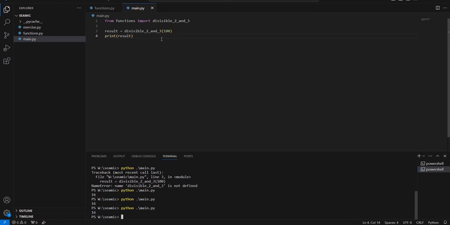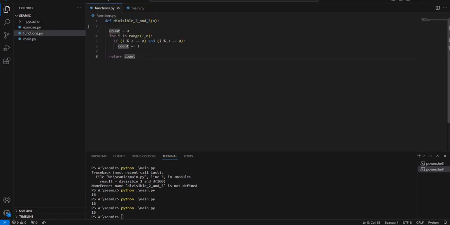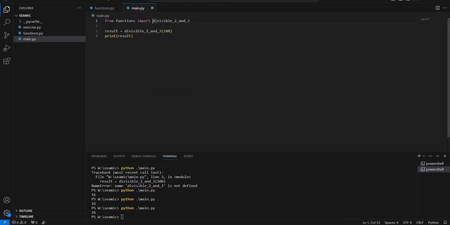And finally, if we have several functions, for example, let's say that we have another function here that calculates the same for 2 and 5, we can write here import asterisk in order to import everything from here. So we can write this syntax and use the function for 2 and 3, but also the function for 2 and 5. So these are different forms of using modules.